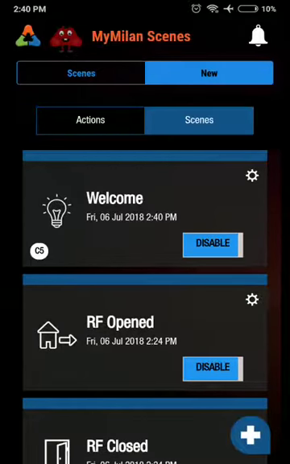You can enable this scene or disable this scene from here itself, or you can edit the scene from this particular setting option. You can go and then edit also. Okay, so this is the procedure by which you can create a scene.